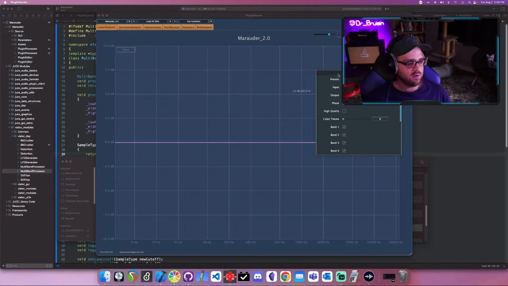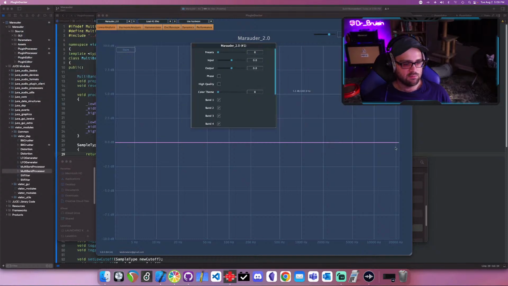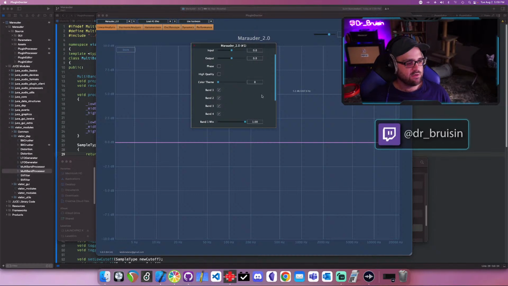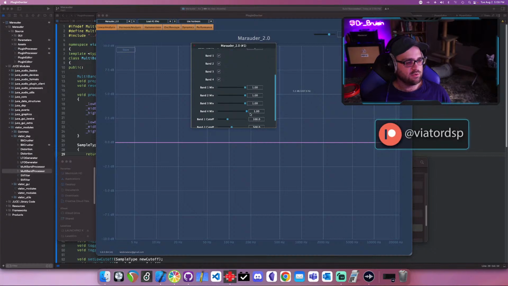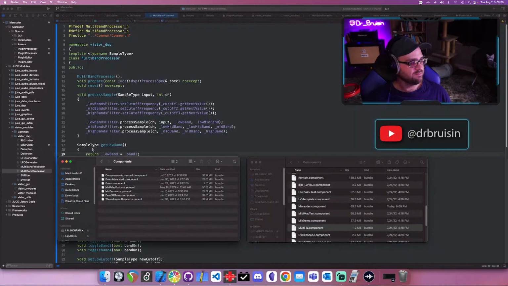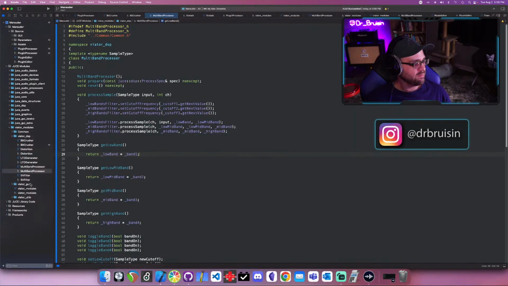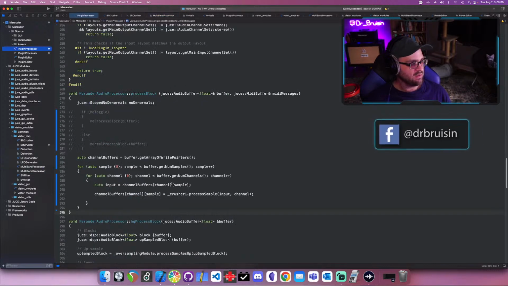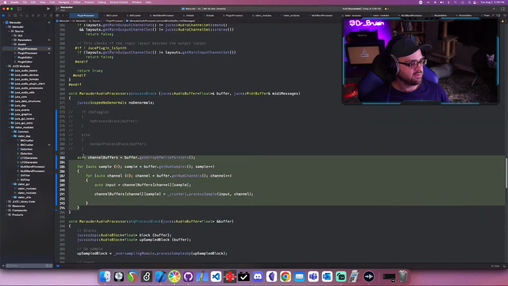Okay, so right now it looks just like a regular dry input, but we can turn the bands on and off. So if I turn band 4 off, or actually do I have to, let's see, do I have to do this? Or I might have changed something, let me see. So let's go back to plugin processor.